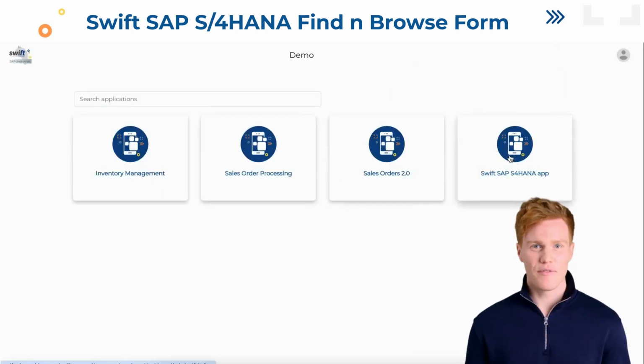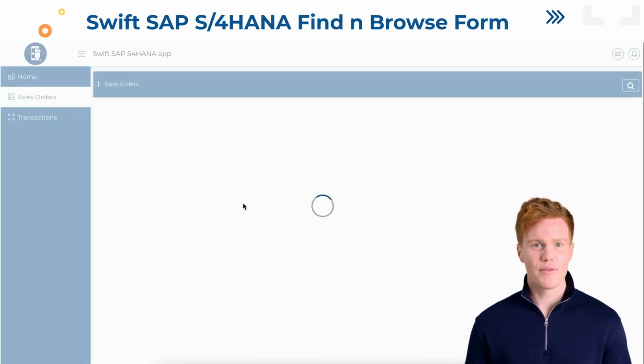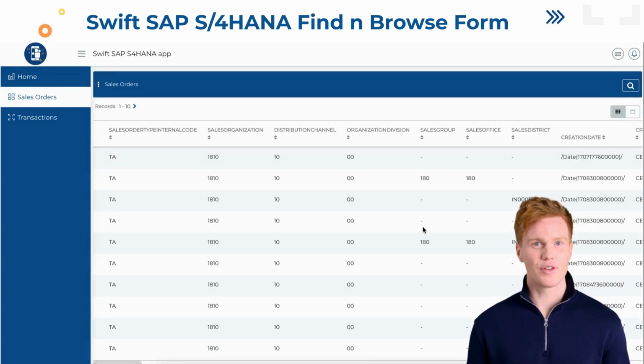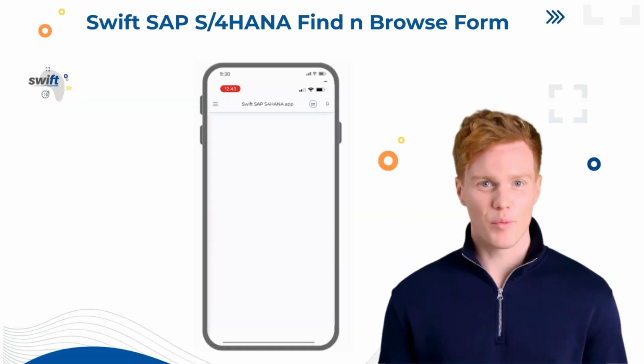Once logged in, find the one you just created the Find and Browse form for, and voila! Behold the results of your work. Your Find and Browse form, customized just the way you like it, is ready to serve its purpose. That's how it will appear in the mobile app.